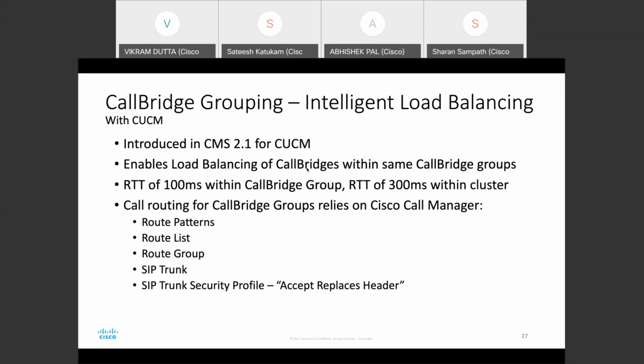You can have those 4 call bridges in a call bridge group, and whatever configuration you apply to that call bridge group would only be applicable for those call bridges. It would not impact the remaining 4 which you have in your cluster. Now there are certain things to keep in mind when you're designing your call bridge group.